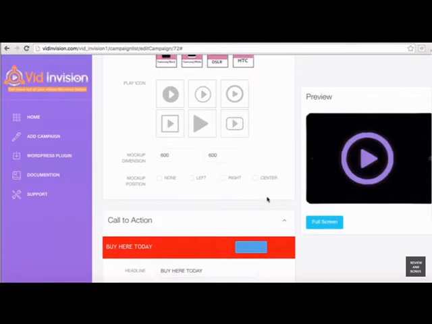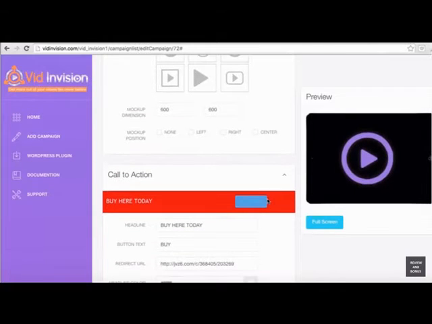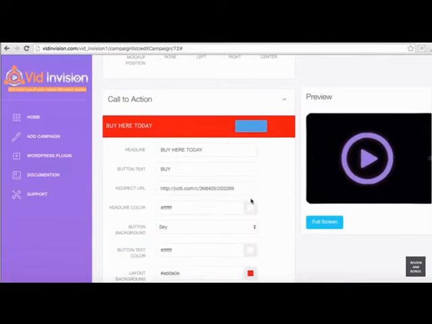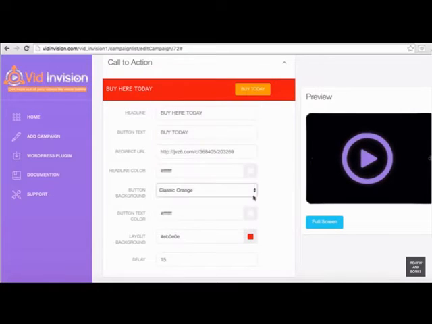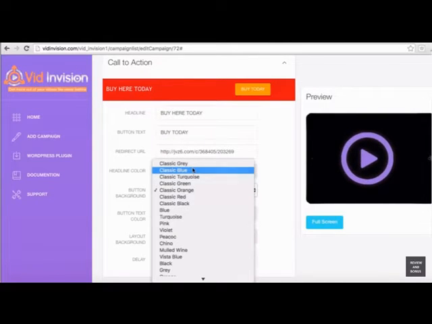Now a really cool feature is the ability to be able to do calls to action. So to be able to add this in, here's one I pre-filled out just to save a little bit of time. I've changed the headline to buy here today, the button text to say buy today, and you can change the color of the headline text just by dragging and dropping the color wheel on the right there, and the color of the button you can change to be whatever you want it to be as well.